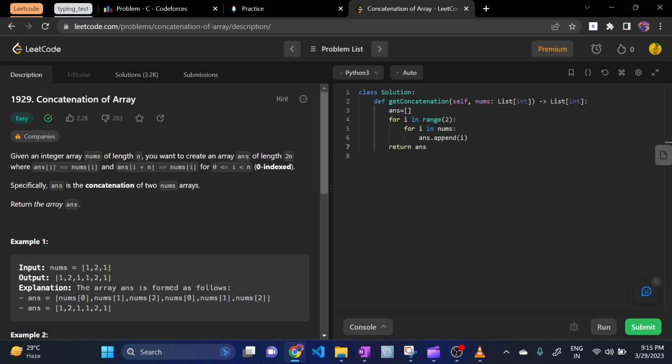Here I have written code in which this question's details are satisfied. We have taken an answer array, and after that we are running a loop 2 times, because we just want 2 times the length, and we are appending each element in our answer array, and at last we are returning answer. So you can see that this code is working perfectly well.